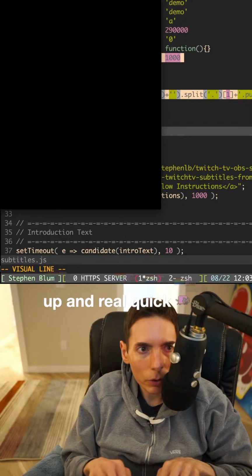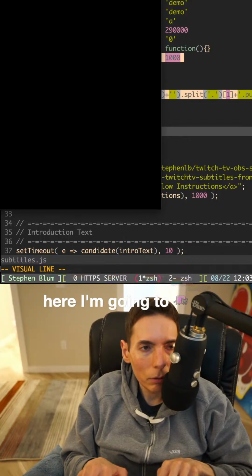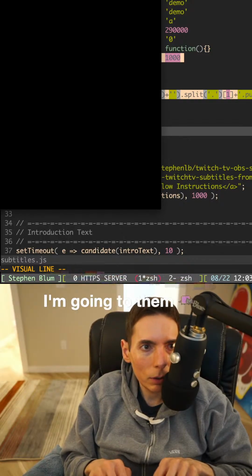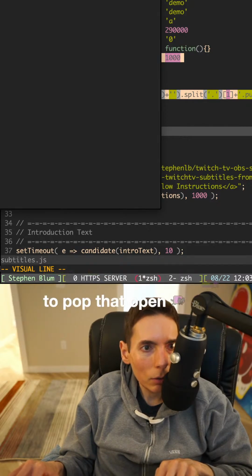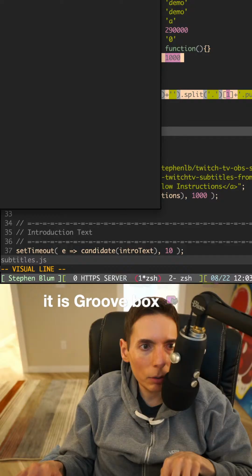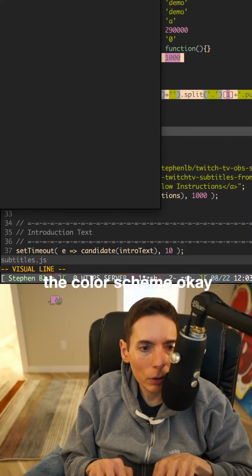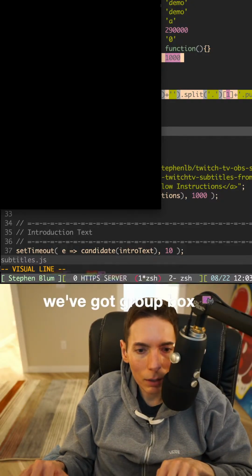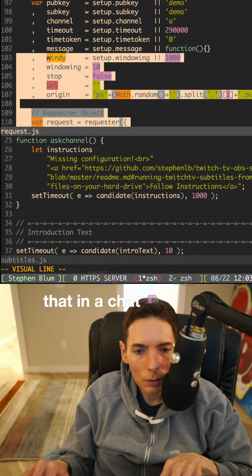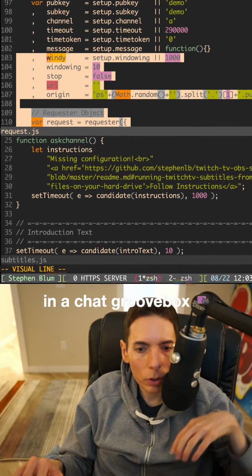Here, I'm going to open vim.rc. One second. I'm going to pop that open. It is Gruvbox, that's the color scheme. Okay, we've got Gruvbox. All right. I'll type that in the chat. Color scheme is Gruvbox.